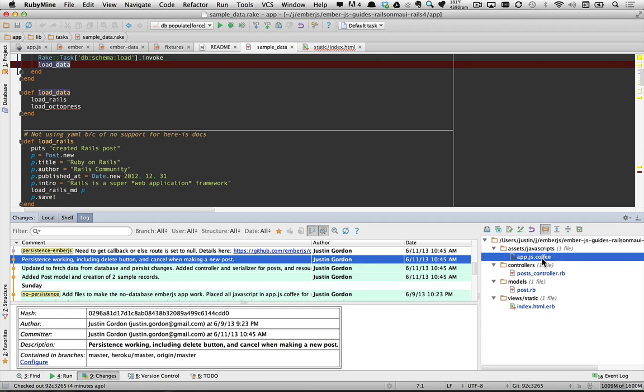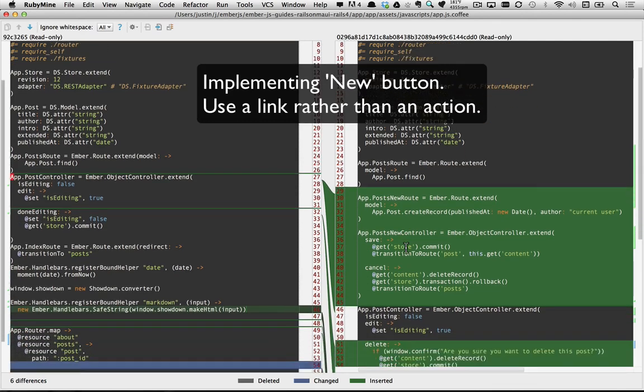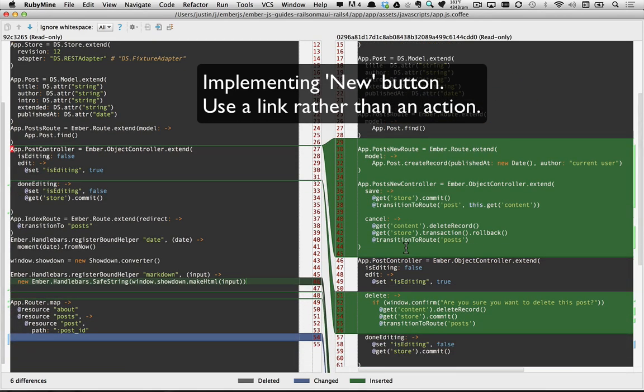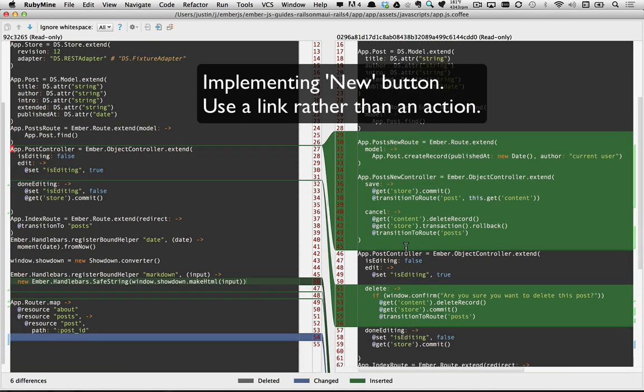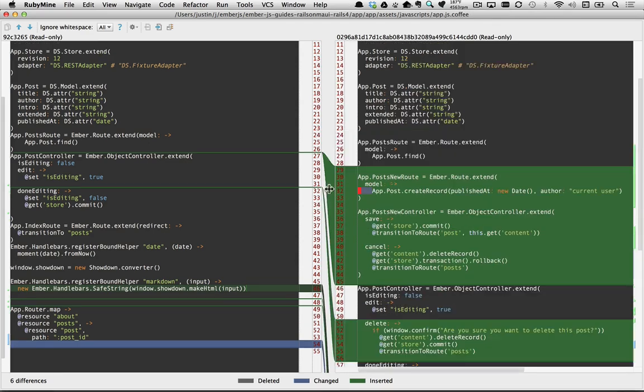Let's look at the CoffeeScript file first. We're going to have a new route. This new route is going to be to create the new record. It's very simple, and it has a model property, which is app.post.createRecord, and we specify the default values for some of the properties.